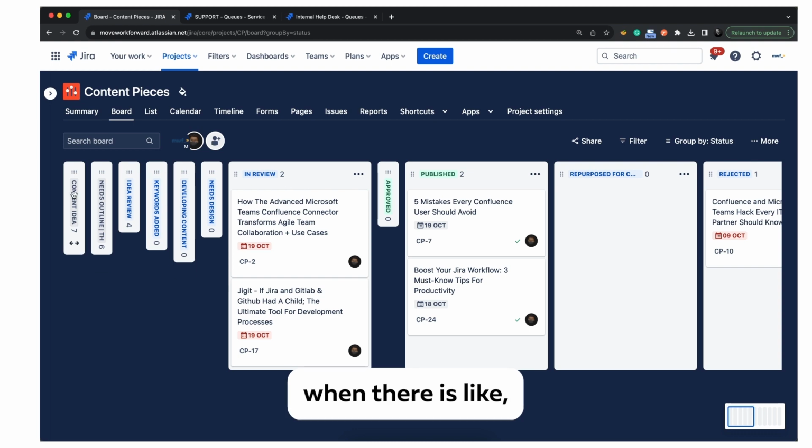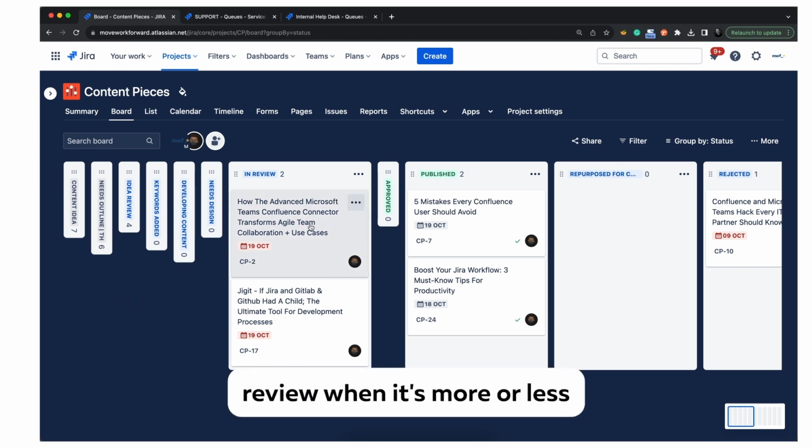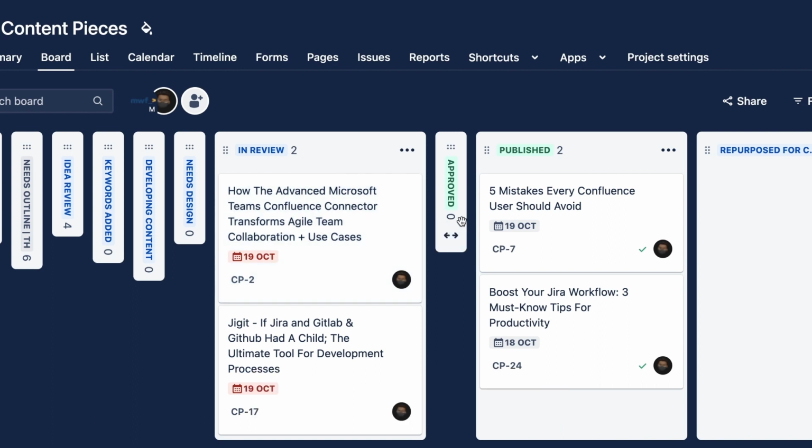We do idea review when it's not shaped fully, and then we do content review when it's more or less shaped and ready to publish. When it's ready to publish, in this project it's called approved.